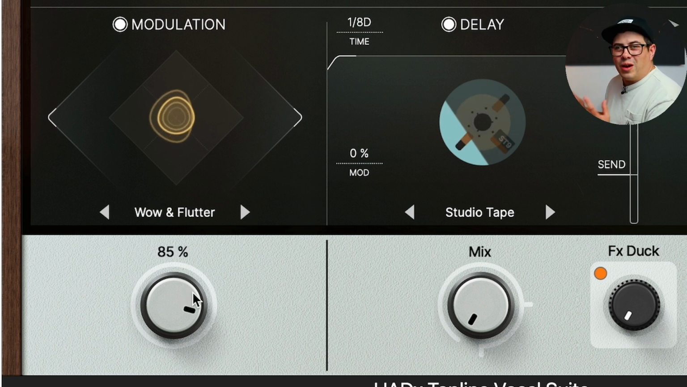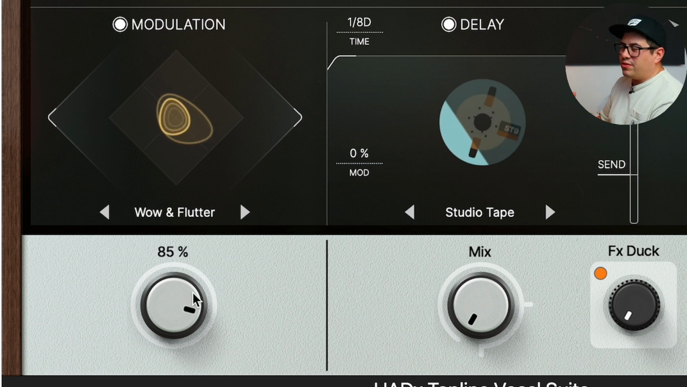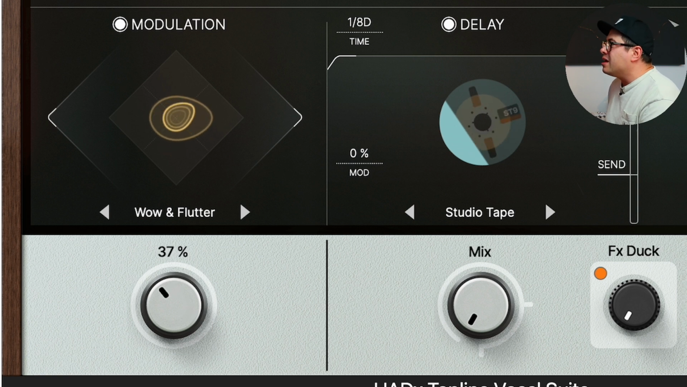So a cool way of adding a little bit of extra effect to your vocal, obviously that's very dramatic, but if we pull that back to maybe around 20, 30%.